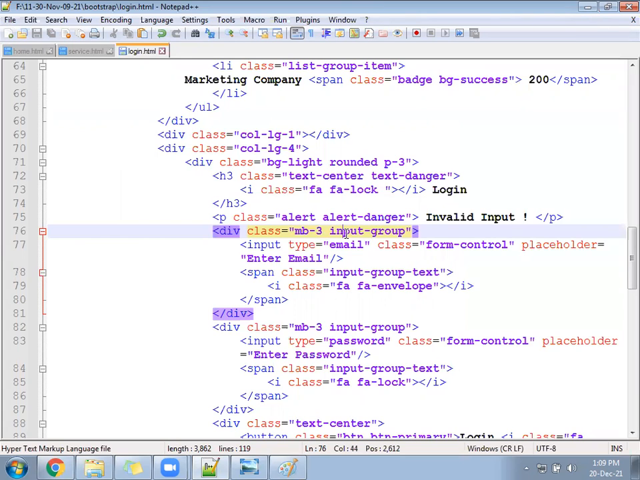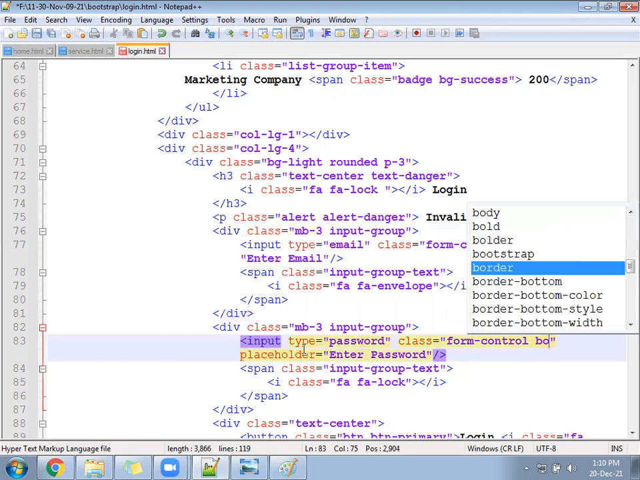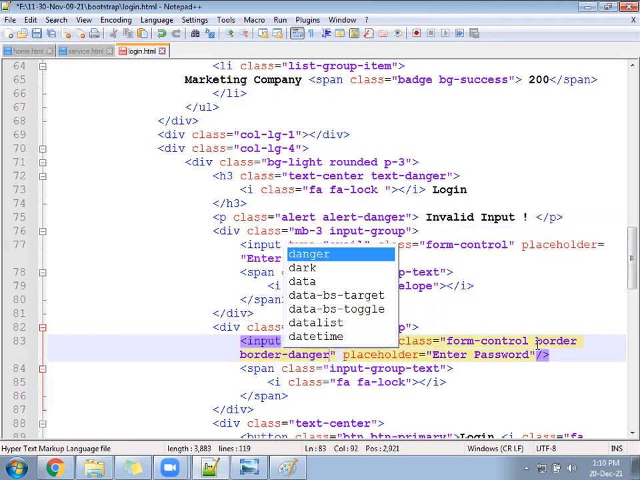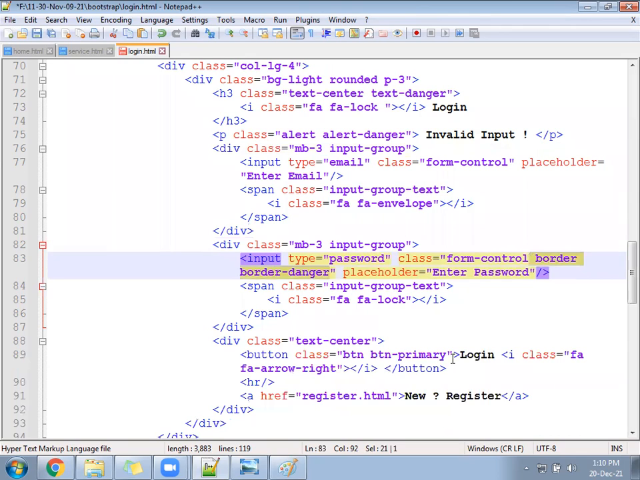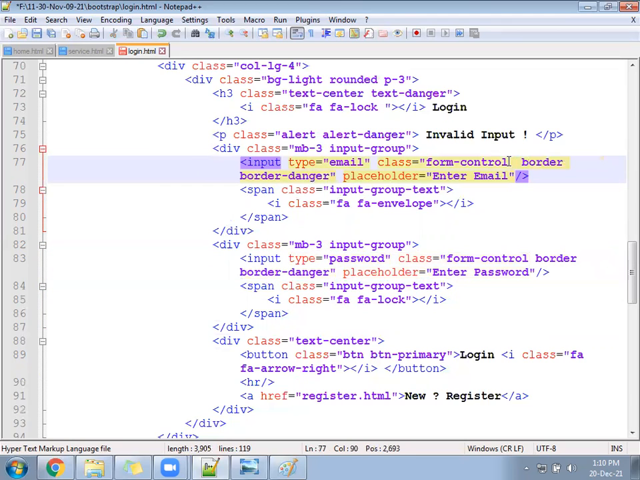Form control we have written already. Form control class is there. After form control, which class? Border space border hyphen danger. The same thing we can apply for the second text box also: border space border hyphen danger. Then check once.